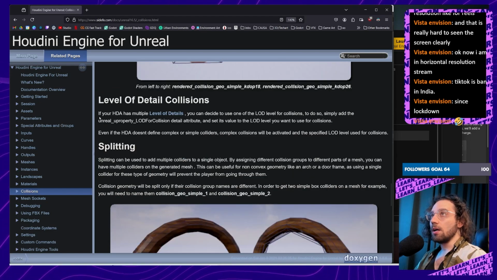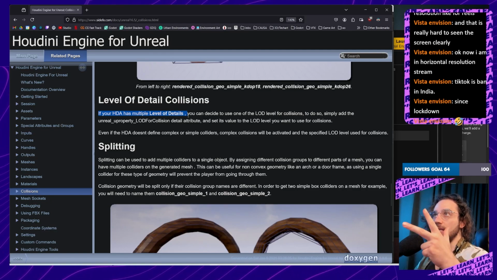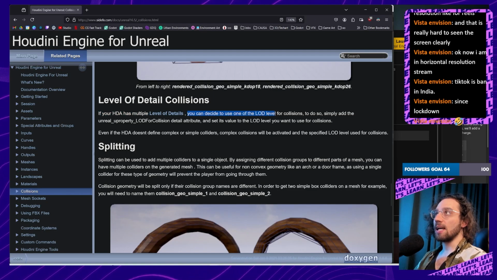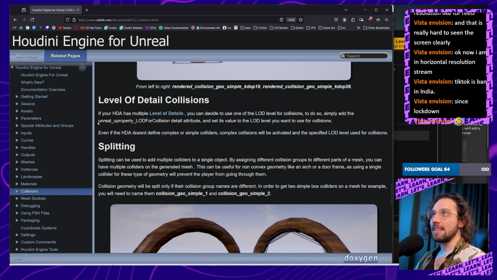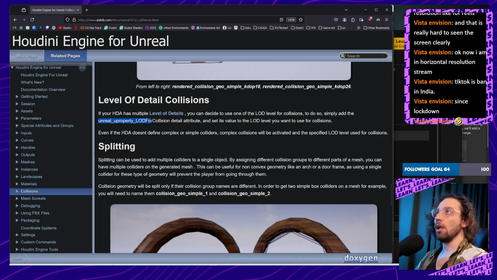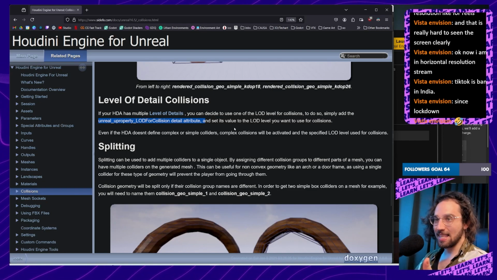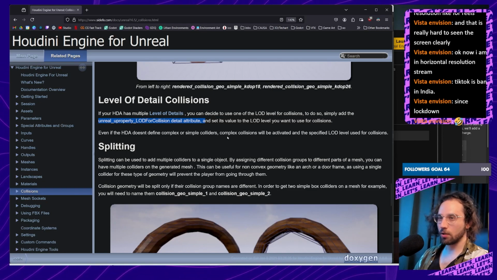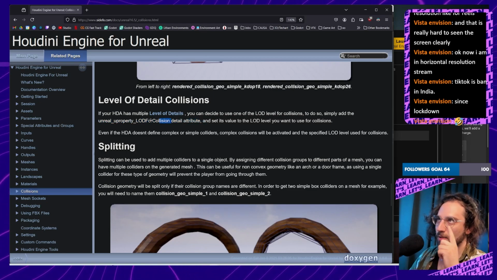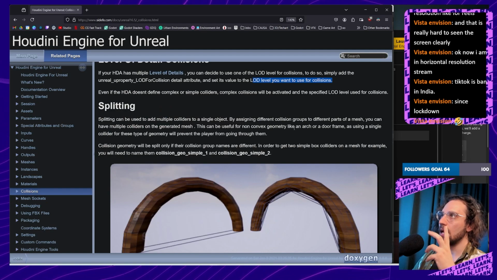So we have here, if your HDA has multiple levels of detail, so LOD, and some HDAs do, you could assign an LOD by putting that naming convention, which is Unreal U property, and then LOD for collision detail attribute. We don't have LOD yet, I think, or we won't do that. So for now, it's important to just know that this is possible. And then you can assign the level you want of that collision.